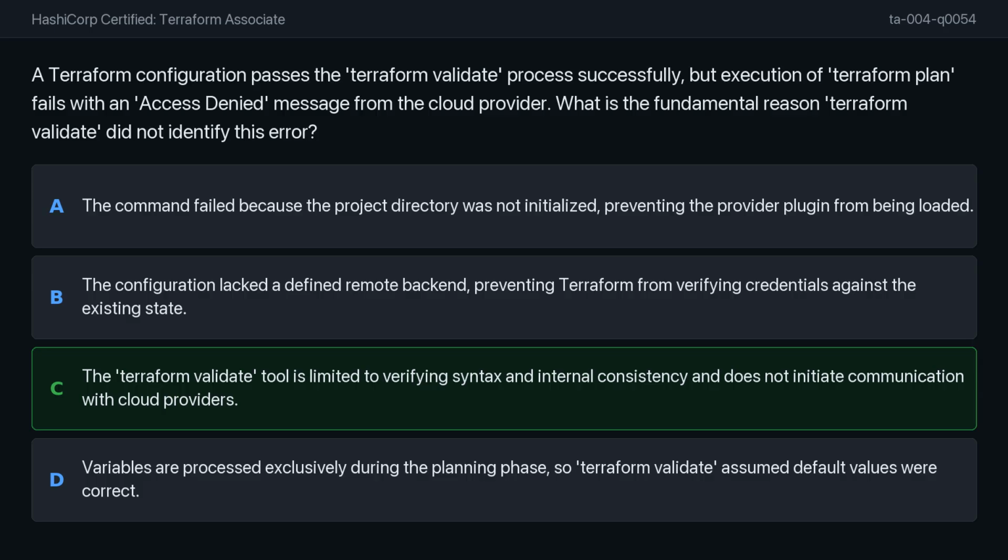In my view, the correct answer is option C. The Terraform validate command is specifically designed to perform a static analysis of configuration files. It checks for syntactic validity and internal consistency locally, ensuring your block structures and resource dependencies are correct.